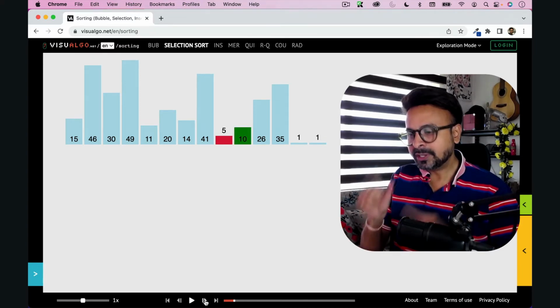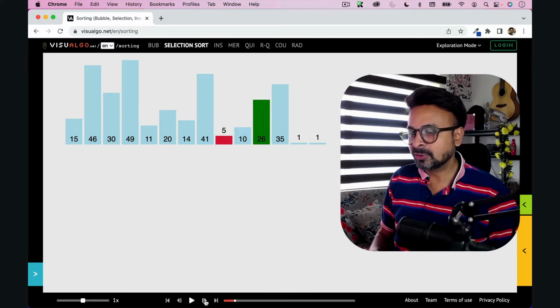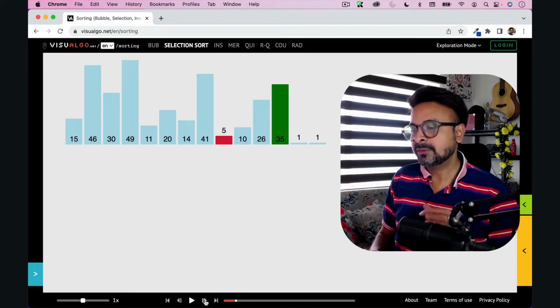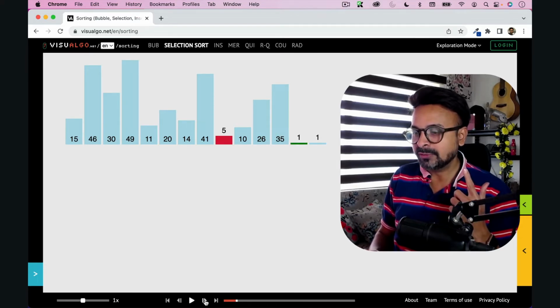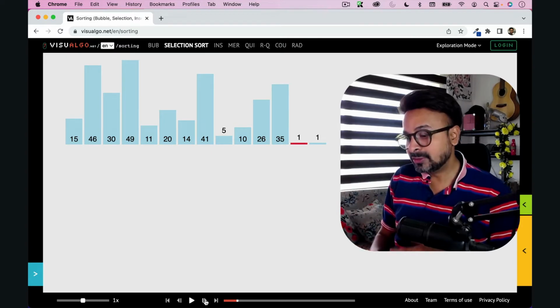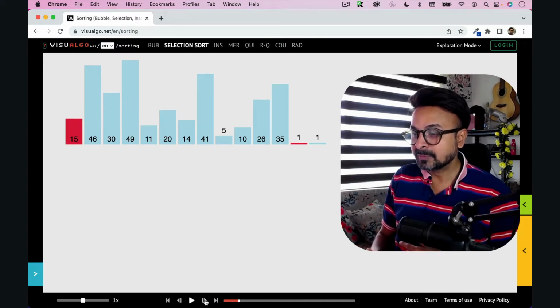We'll compare it with 10. Obviously 10 is not less than 5. 26 is also not less than 5. 35 is also not less than 5. But 1 is less than 5. So again, 1 will become the new smallest element. Let's do the last comparison.